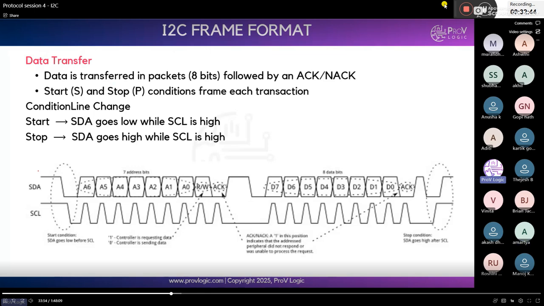If you see here, there are two signals, SDA and SCL. SDA is the serial data and SCL is the serial clock, connected commonly to all the masters and all the slaves. Whenever SDA goes from high to low while SCL is constantly high, we call it the start condition.